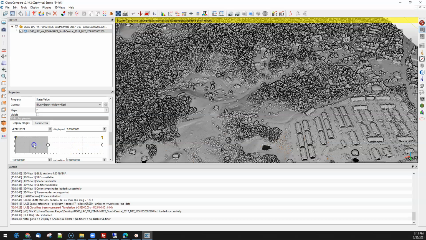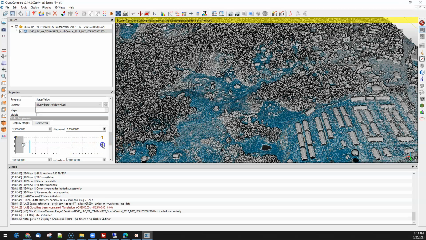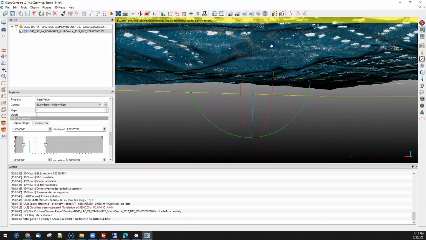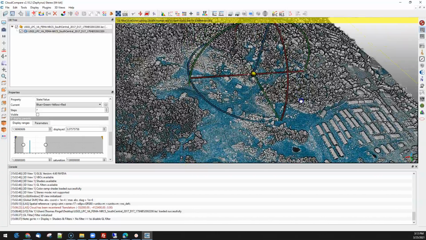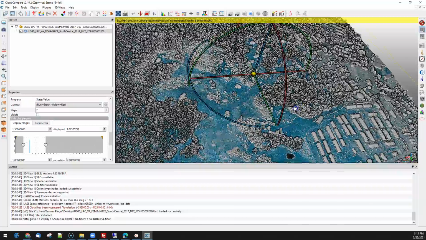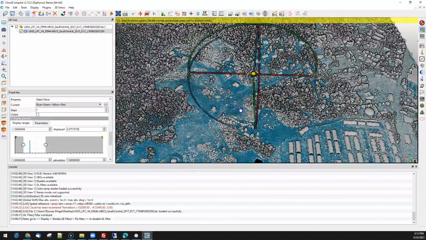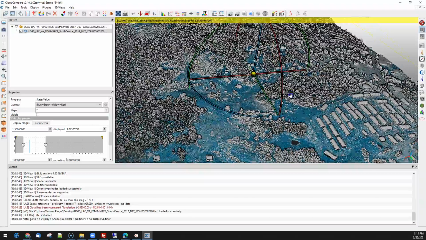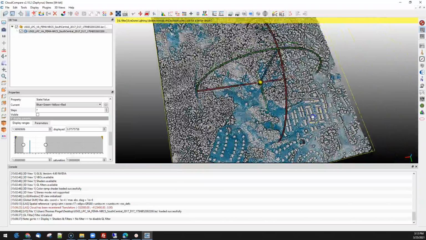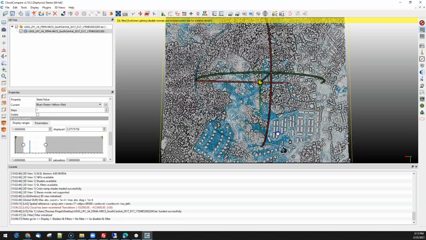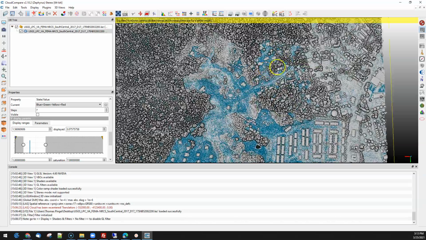More importantly, though, what we really care about is this 2 category. So I'm going to just move my sliders here so you can start to see it this way. Anything that's in blue has been identified as ground, and anything that's in gray has been identified as not ground. I'm going to zoom in on an area here.